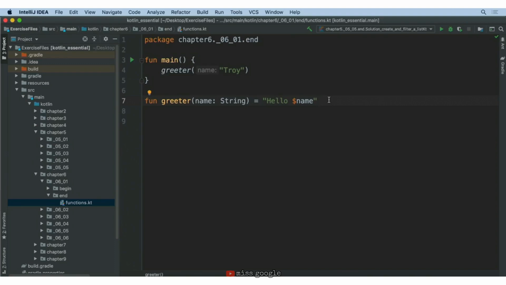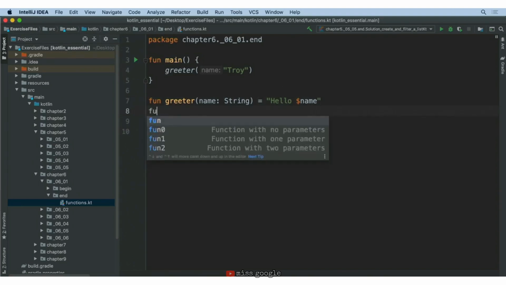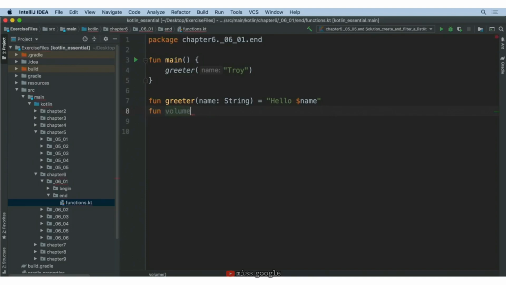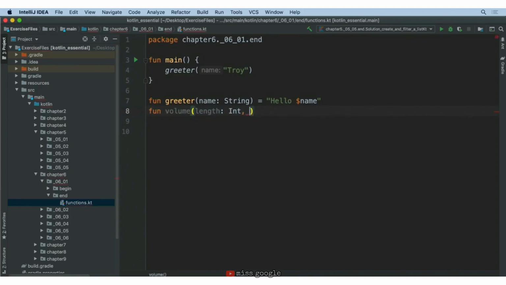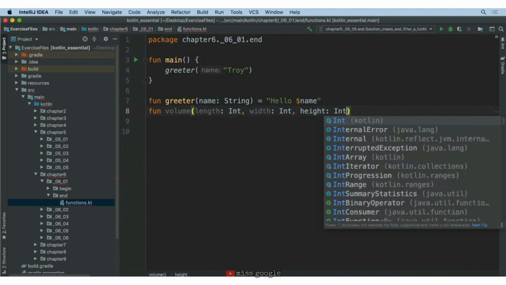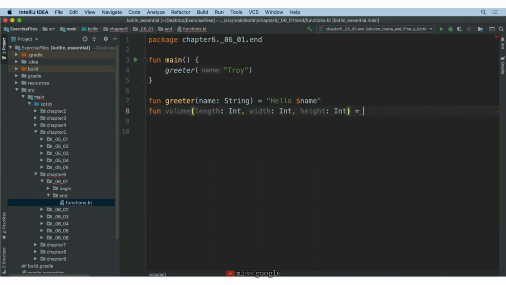Let's create a new function, volume, that calculates the volume of a rectangular prism. The function takes three integers, length, width, and height, and returns an integer as well. Let's also make it an expression body. So we say fun volume, and we're going to say length colon Int, comma, width colon Int, and height colon Int. And we're going to say equals, and we just say length * width * height.